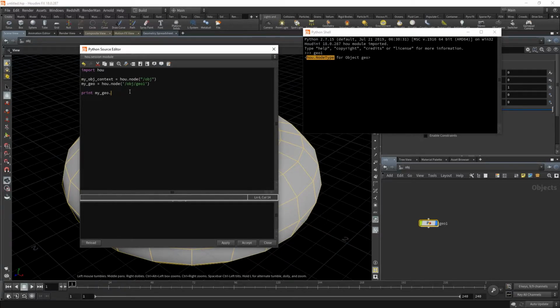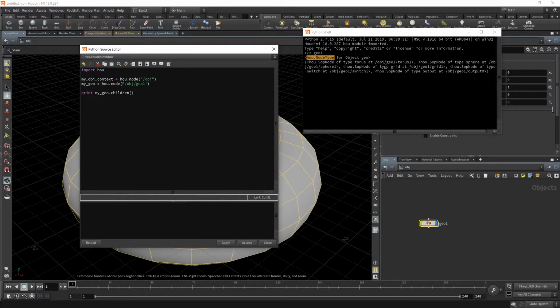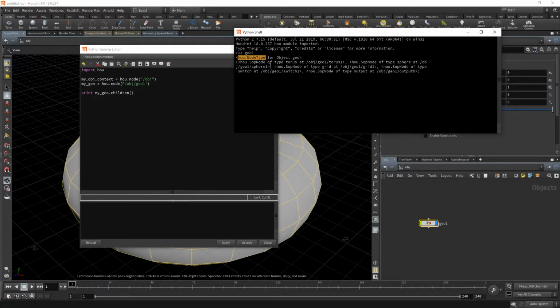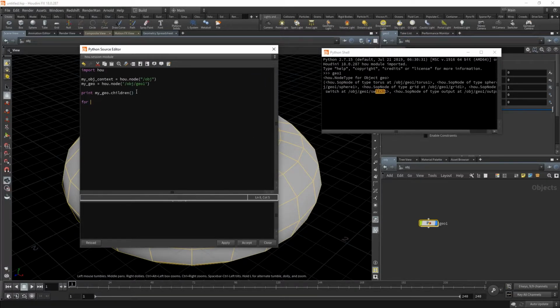But we can add all kinds of classes. For example, children. If we add this class on top of the hou.node class, which is what myGeo represents in this case, myGeo is the same as the hou.node with this object. And if we print this, we get a list of all these objects that are inside this geometry node. As we might have seen already, we have the torus here, we have the sphere, we have the grid, and we have the output node and the switch node. So all these objects are available through this children function.